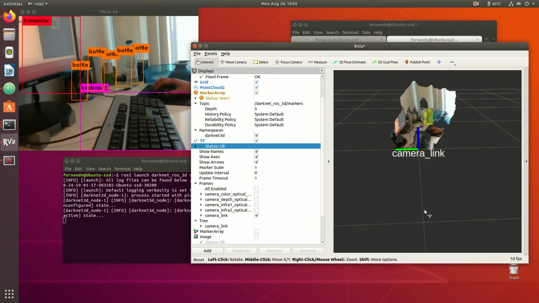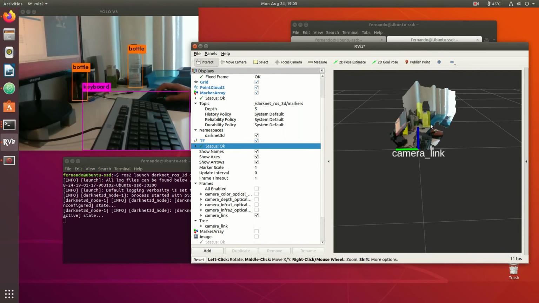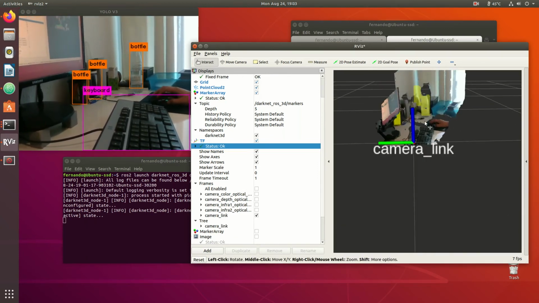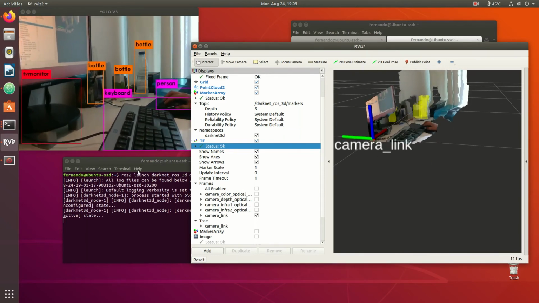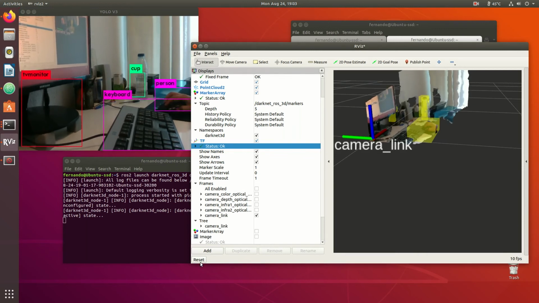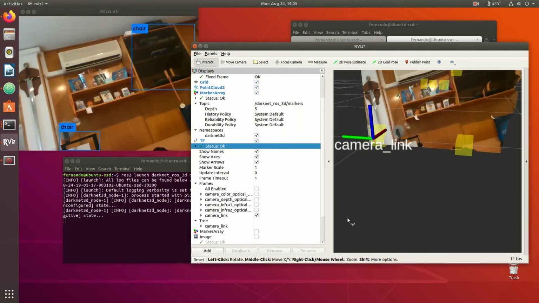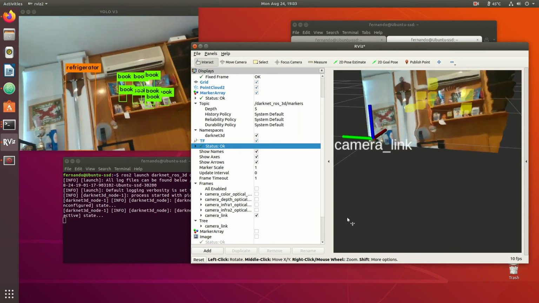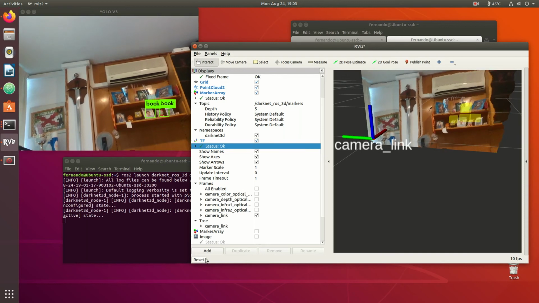Okay, we can detect a bottle. For example, this is the bottle, and books. Okay.